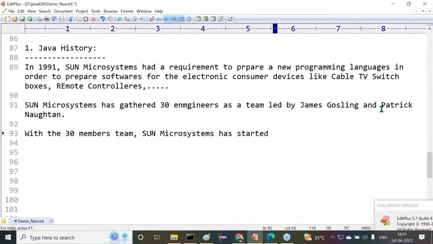What did they start there? Sun Microsystems started a project named the Green Project. With this 30-member team, Sun Microsystems started a project named what? The Green Project, to prepare a new programming language.